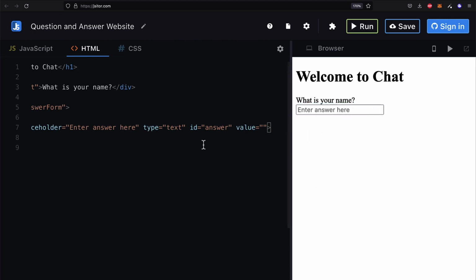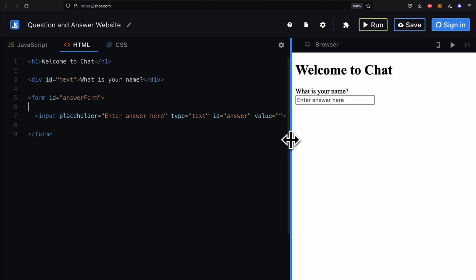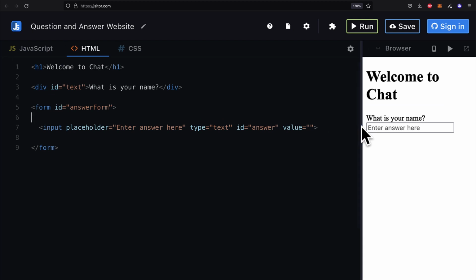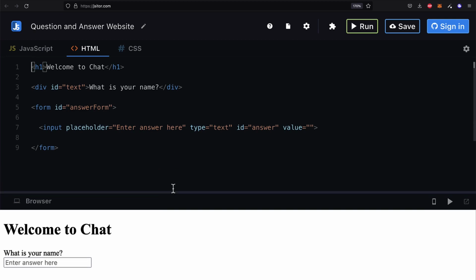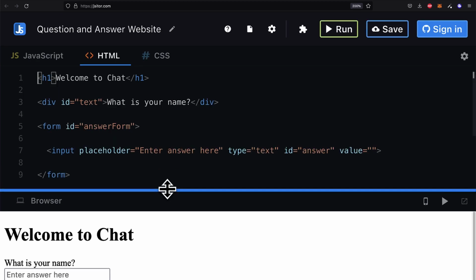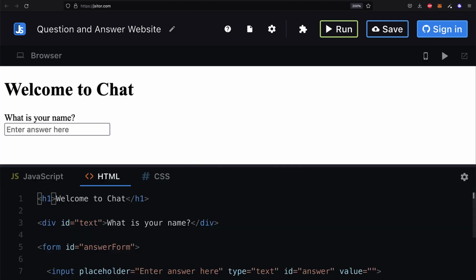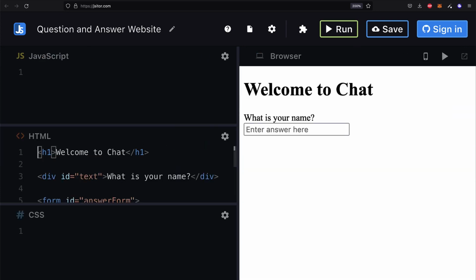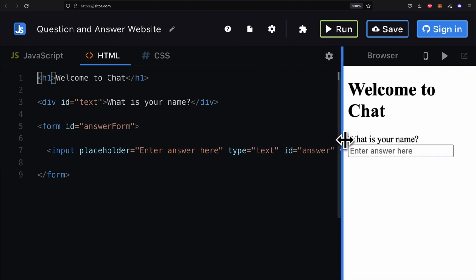So we have what is your name, then we have a form with an input field. So we can see our two elements are working, they're appearing on our website. Great, so this verifies that we're able to display the div and the form in the page. You can also change your layout at any time if you prefer to have the website below your actual HTML. It's up to you what layout format you'd like. There are many different options here at JEditor. You can just click through them until you have the option that you'd like best.